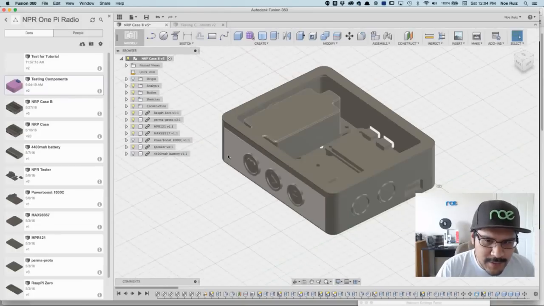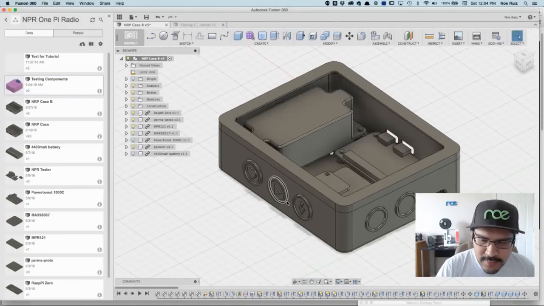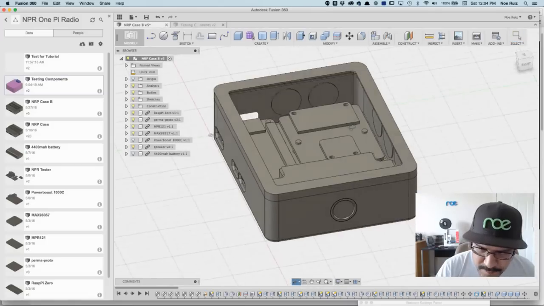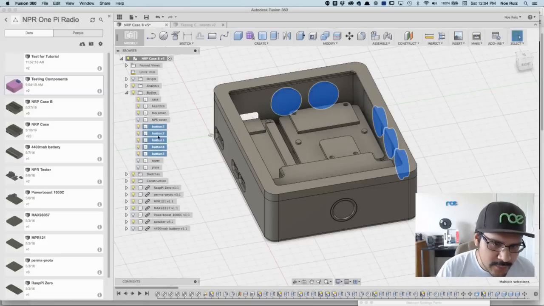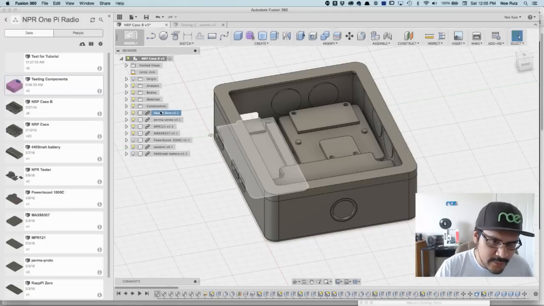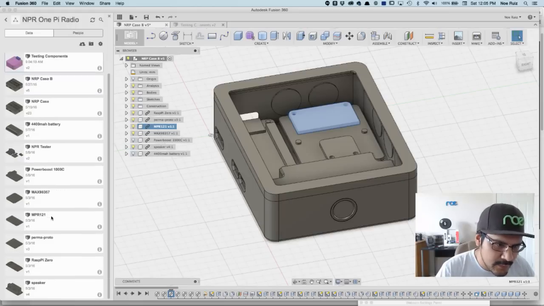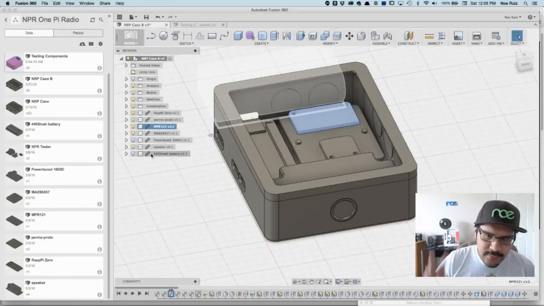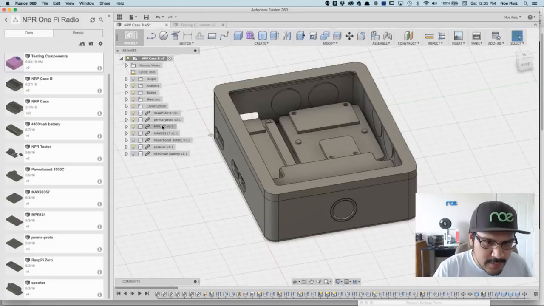So I have Fusion open already. Take a look at my latest design. This is the NPR internet radio using the Raspberry Pi. Where I would have used components is, all of these buttons should definitely be their own component. I have linked components, which are fine. Those are basically references to designs that were made outside of this master assembly. They're actual components, right? So like a sensor, a speaker, those are components to me.